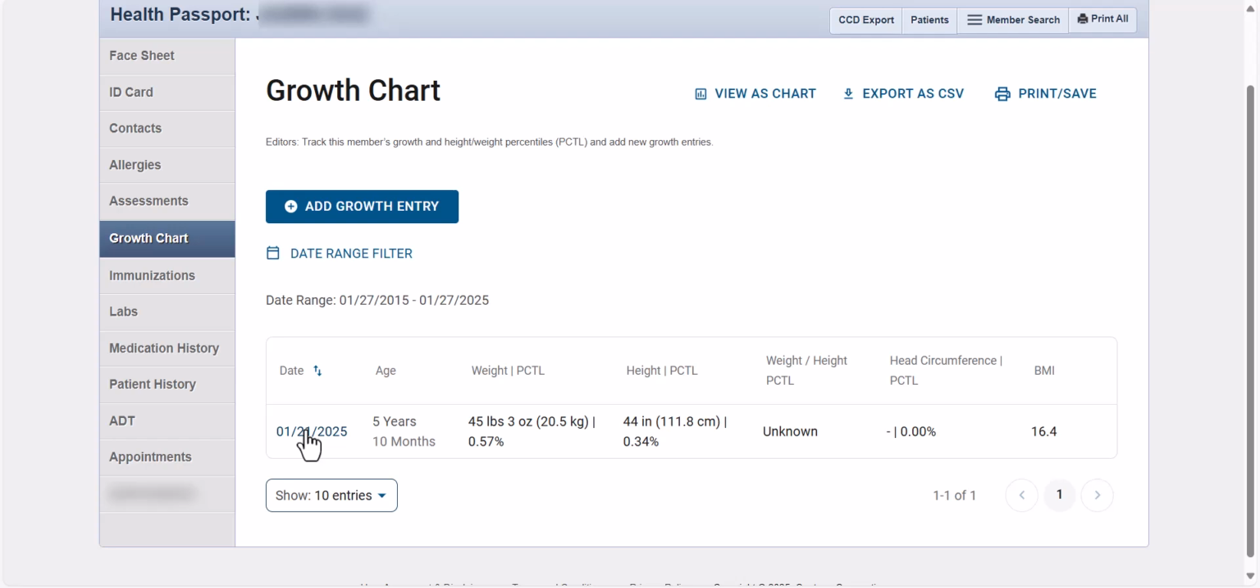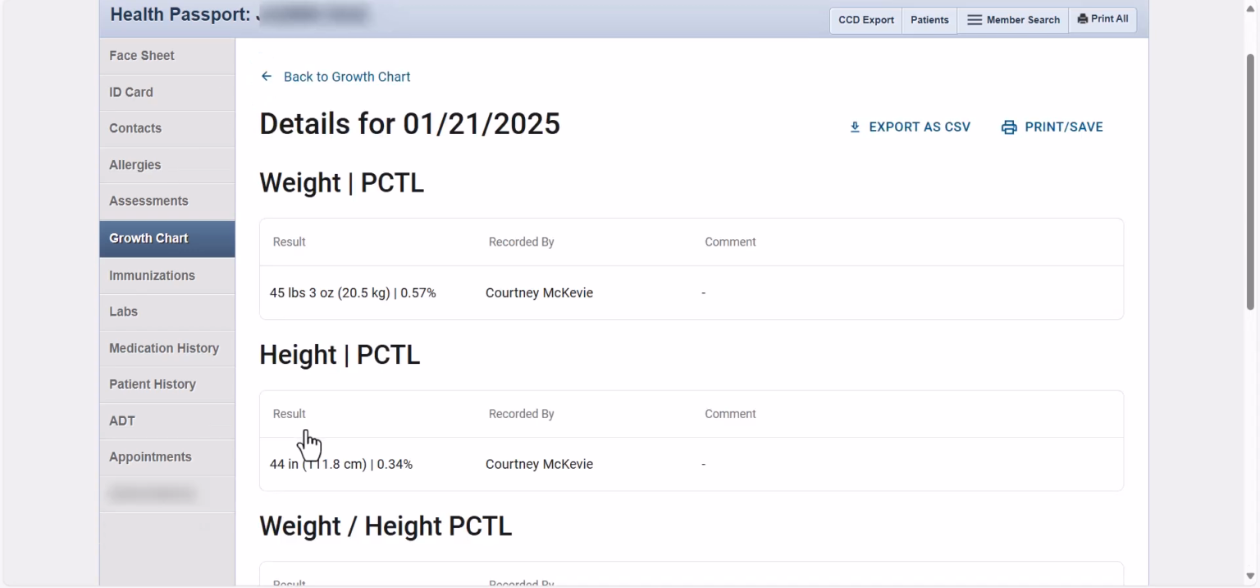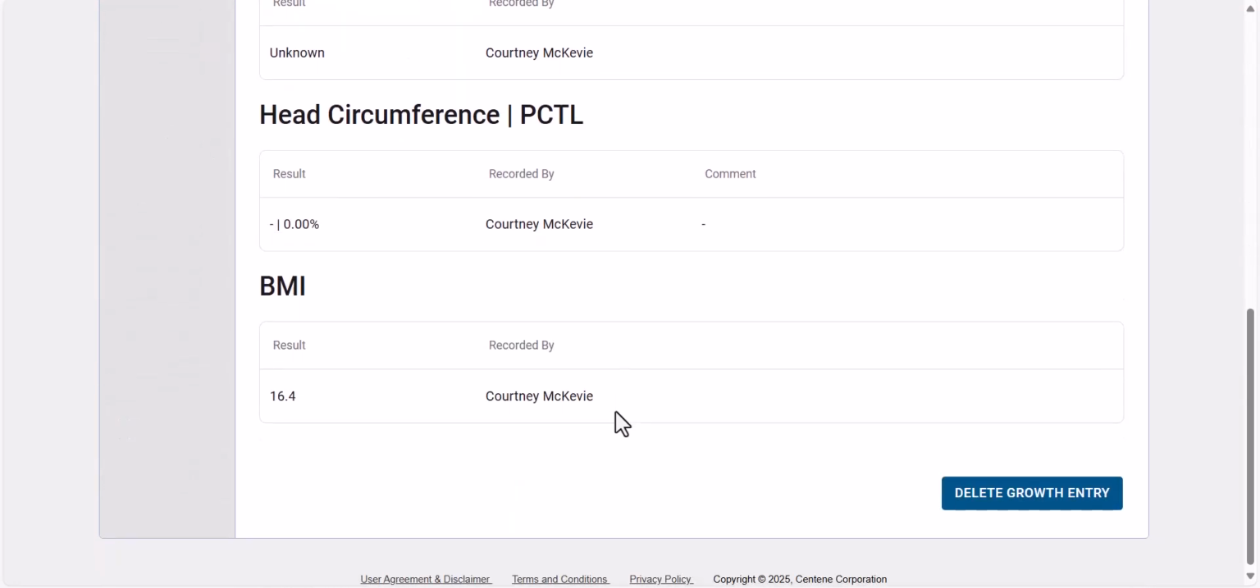Growth chart entries can be deleted in the event there is an error or duplicate entry. Select the entry to delete from the growth chart information from the profile. At the bottom of the entry, select Delete Growth Entry and confirm the deletion. The entry will now be removed from the profile.